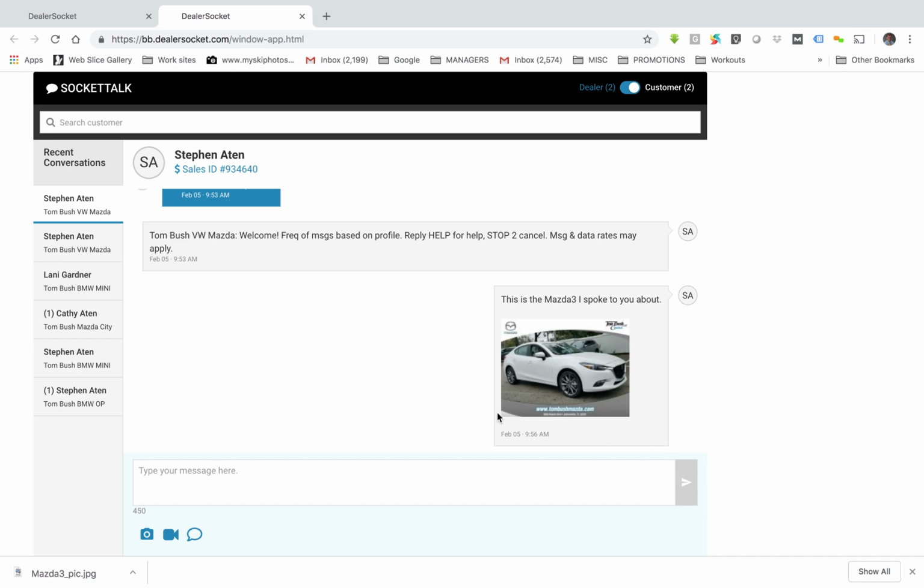Now once again, on your mobile device, on your phone, if you select any of these icons, the picture or video, it'll take you to your picture tool so you can take a live picture. Or if you select the video tool, it'll take you to the video tool and you can take a live video and send it. It works the same way.